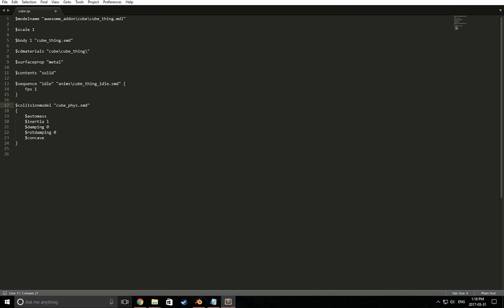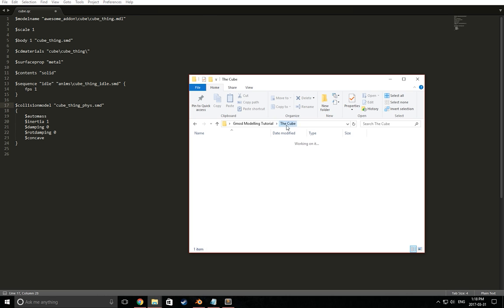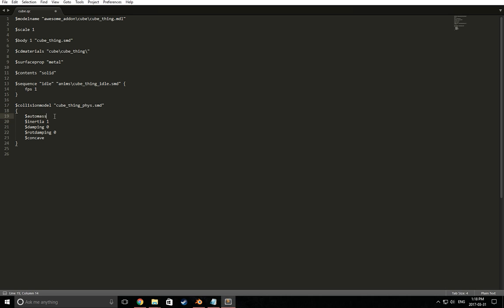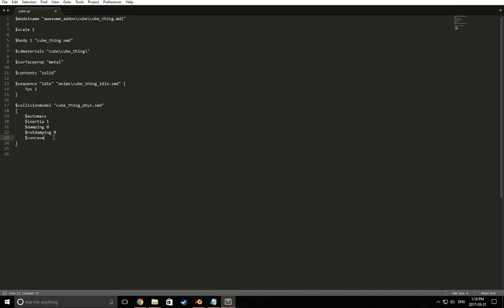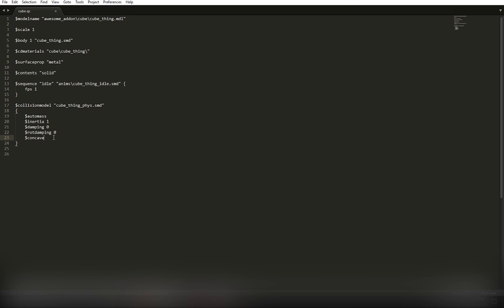Collision model, so cube_thing_fizz, right? Because that's what we called the collision model, cube_thing_fizz.smd. I just set the mass to auto mass. You can also set the mass to whatever you want, I'm pretty sure it's mass, and then just doing like 500. I wouldn't recommend that because that's a lot, but you can do whatever you want there. Inertia, damping, you can just mess with those. Make sure you keep concave though, because that's pretty important if your model has any things on the inside and you want the physics mesh to properly interpret it. So now we're good, so let's hit Control S, and that'll work in Notepad as well.